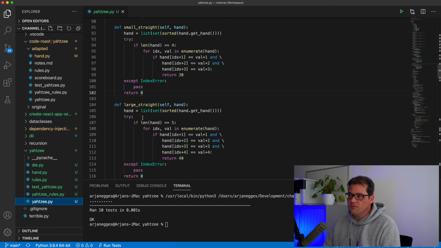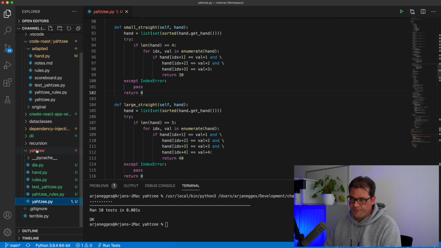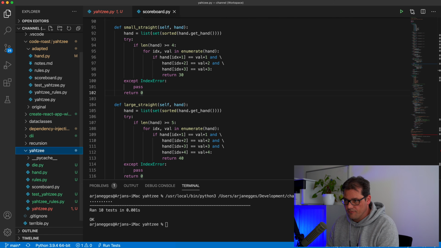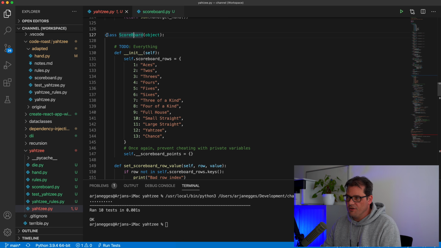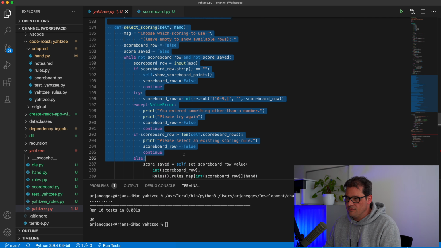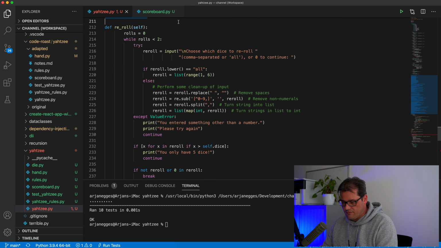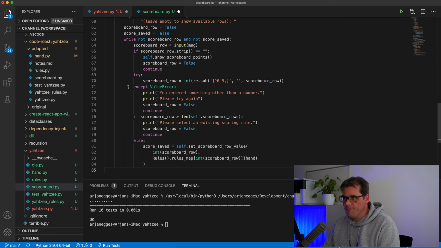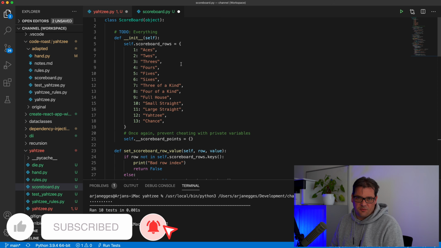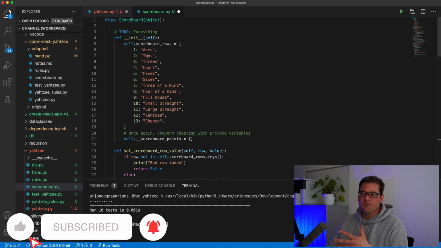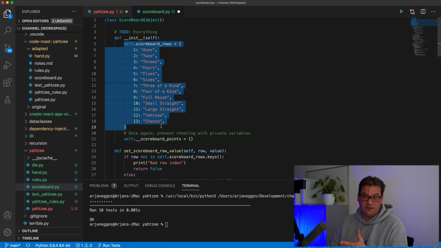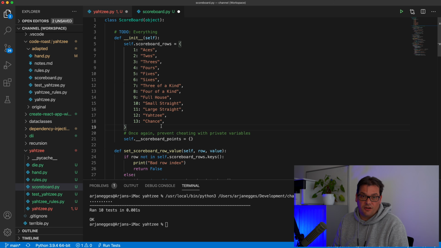So now let's move on to the scoreboard. I'm going to add another file. And I'm just going to copy the original scoreboard from the Yahtzee file. So that's this. There. And the scoreboard, we have to do a couple of things. We have to remove a lot of printing because that's part of the game process. And we also want to remove this responsibility of defining what the rules are so that we can use this scoreboard for other games as well.